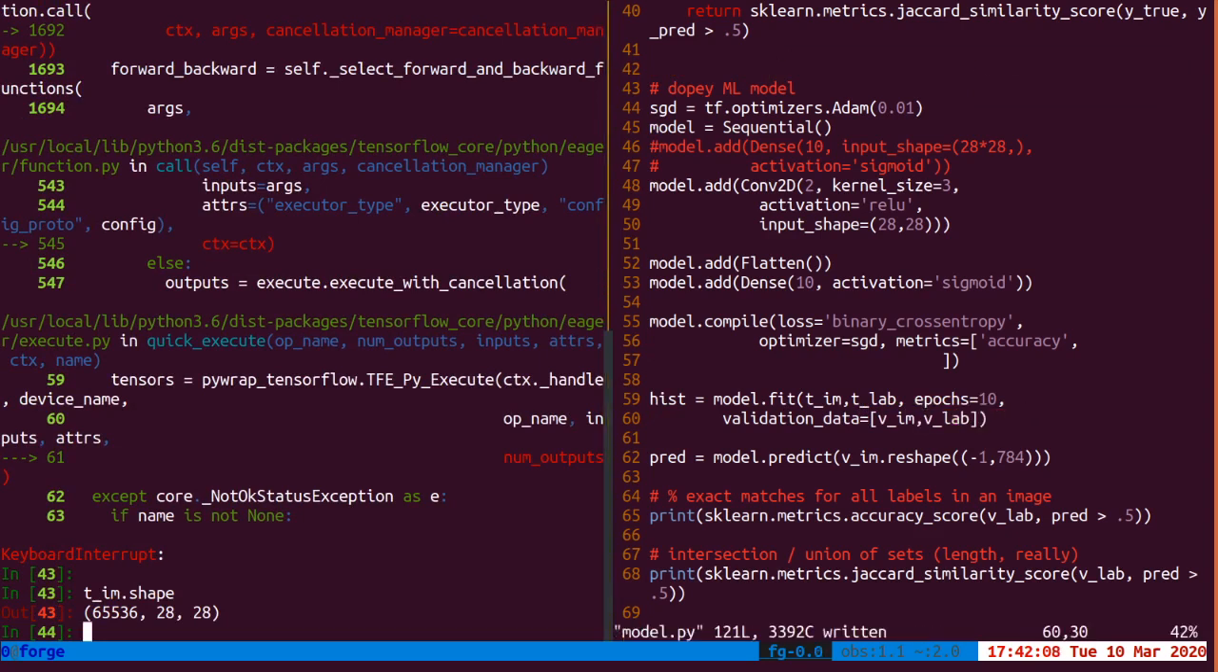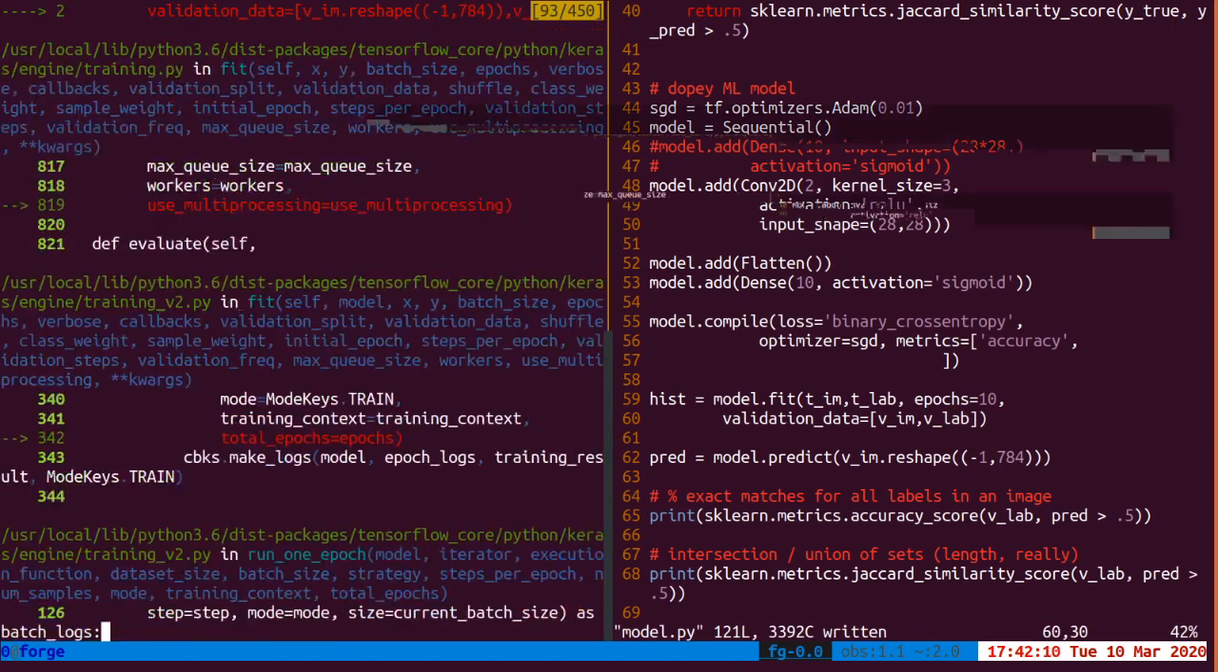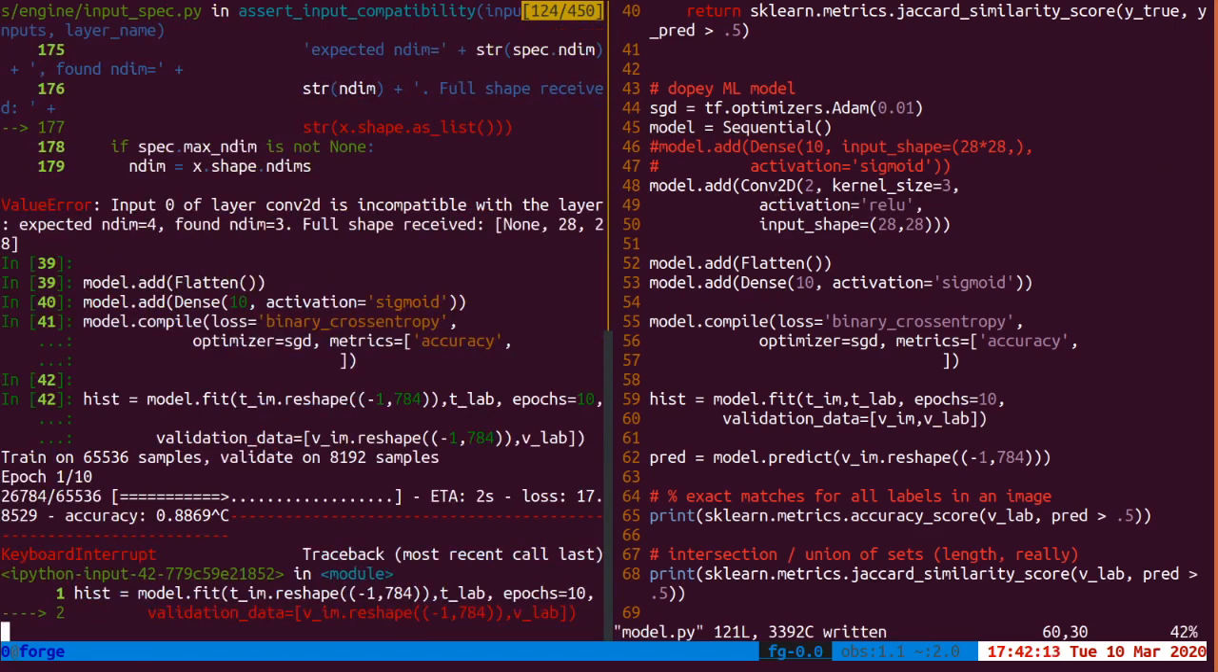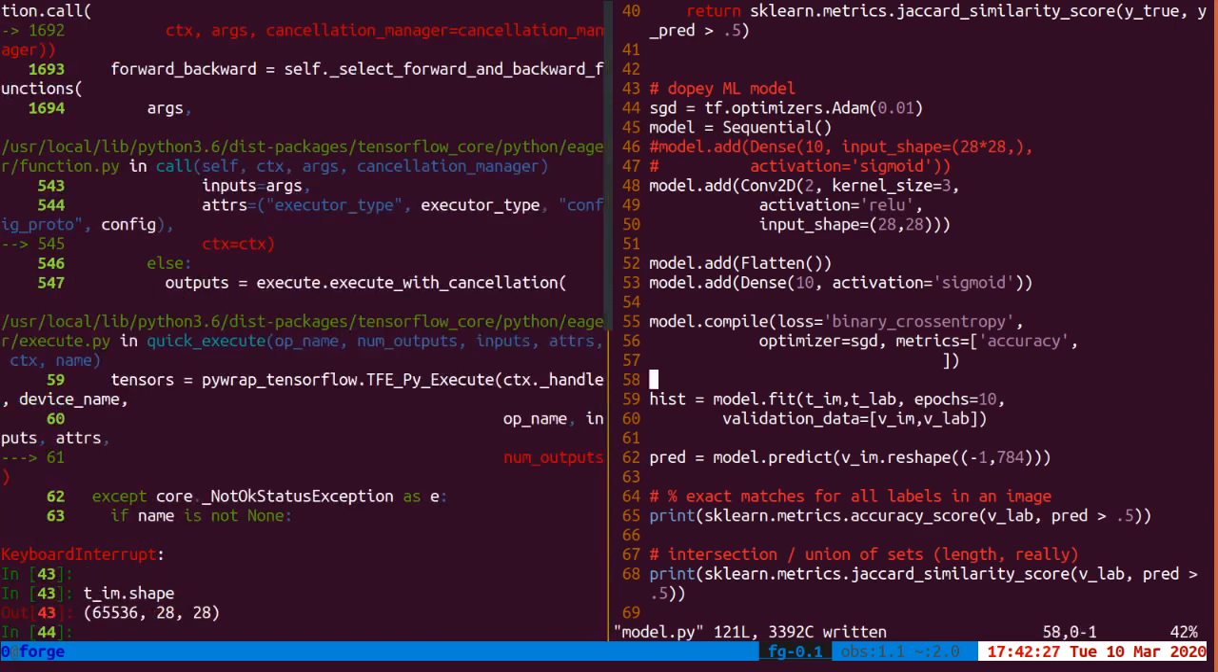Perfect. Let's investigate this error a little bit more, though. I'm trying to do our convolution. Input 0 of layer is incompatible with the layer. Expected number of dimensions 4, found number of dimensions equals 3. Full shape received: None, 28, 28. Okay, so you do have to say that there's one input channel. So we have to reshape a little bit. If you're doing color images, red, green, blue, you'd have 3 here. But we have black and white, so it's just 1.